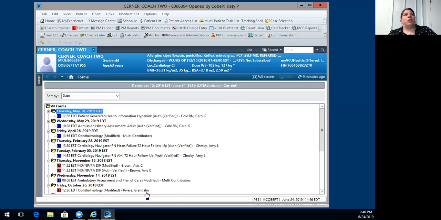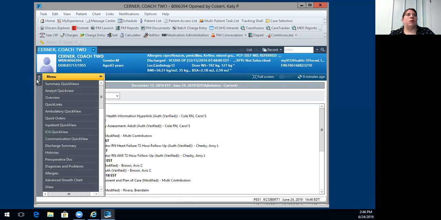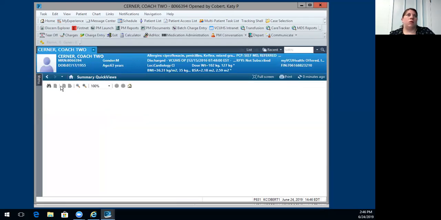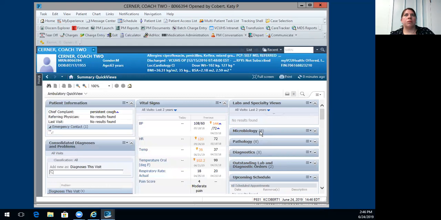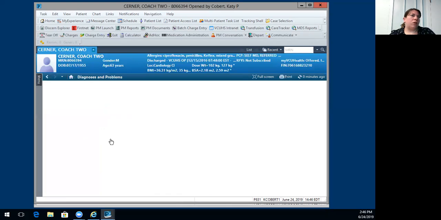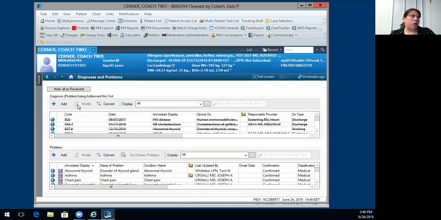Next is the problem list. So in your quick views, we have consolidated diagnoses and problems as one of your components. If you just click the header on any of those components, it'll take you right to that section in the chart. Sometimes it's faster, unless you know exactly where it is on the menu.